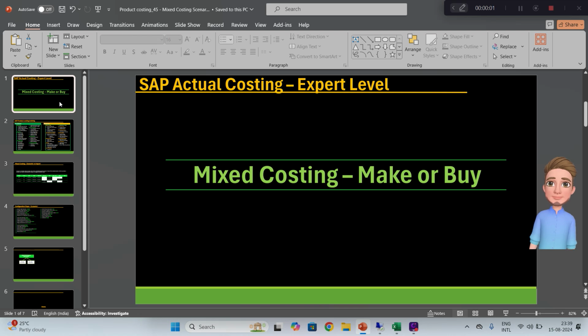Hi, all. In our previous session we saw the mixed costing scenario where we brought in two different sources for the single same raw material, right? For the same raw material we had both import as well as domestic suppliers. We had two different cost estimates for the raw material and we used them in production. Today we are going to look into the second scenario.